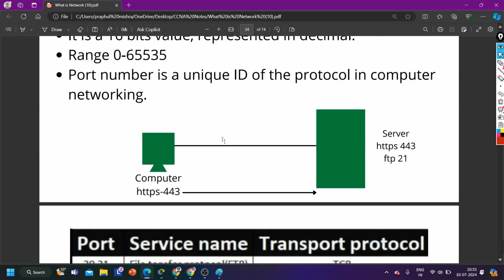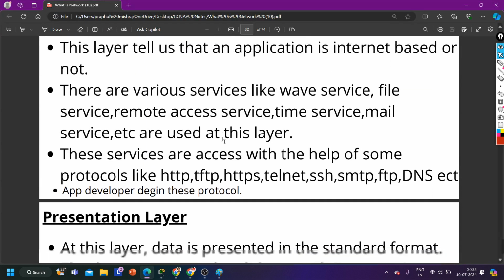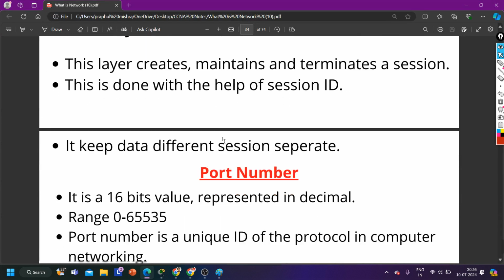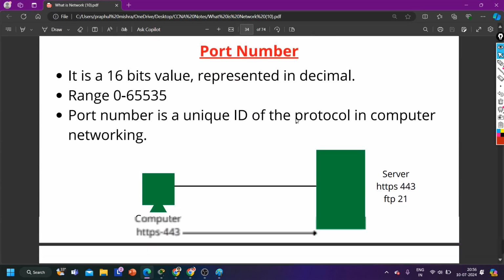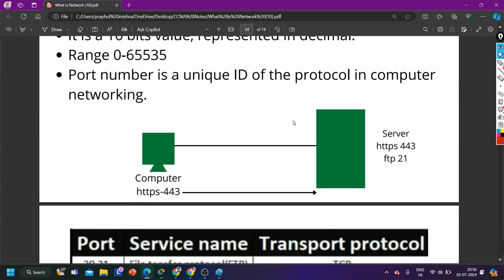Done. So in the OSI model, application layer is clear, presentation and session layer are clear, port number is also clear. Each protocol at the application layer has one unique port number. With the help of that port number, we identify the protocol. Like HTTPS has a unique port number, that is 443. FTP has one unique port number, that is 21.